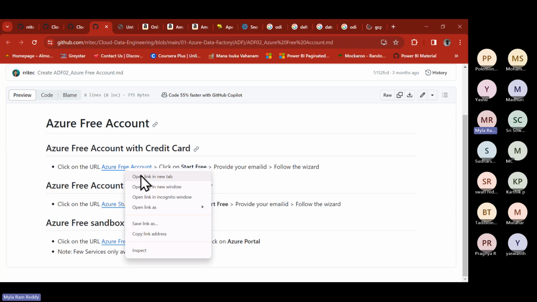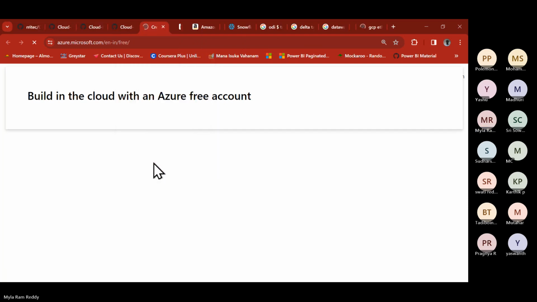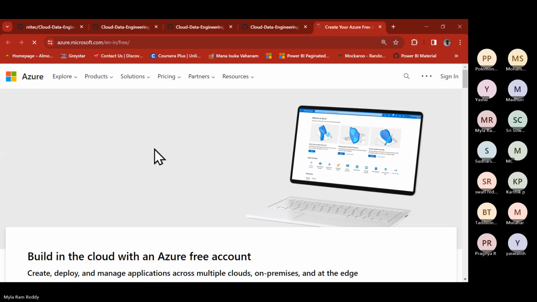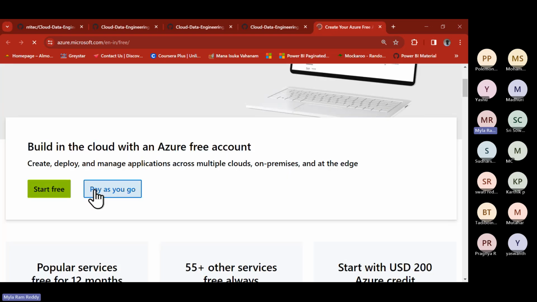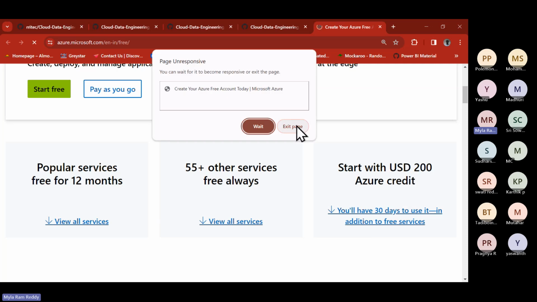If you go and open this link, let me close unnecessary things. Okay, build in the cloud with an Azure free account: create, deploy, and manage applications across multiple clouds, on premises and at the edge. In this service, we are going to get 12 months of free services, and 55 plus other services free always. Start with USD 200 Azure credits. These credits are only valid for 30 days. Within 30 days, we have to use them. If you are not using them after 30 days, it's okay, they are going to expire automatically.